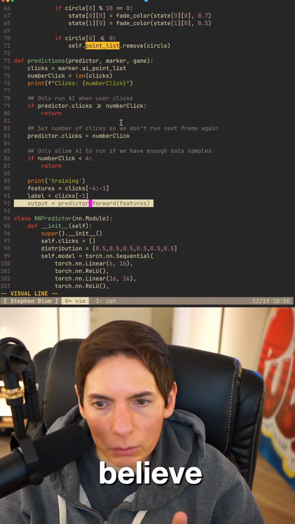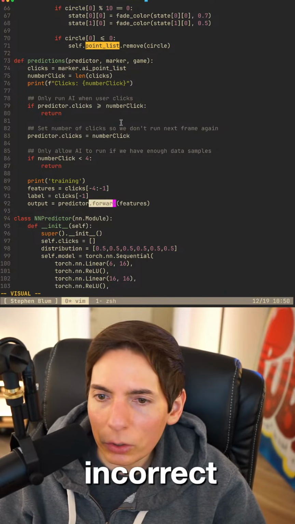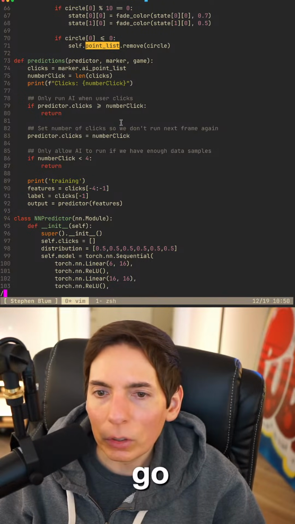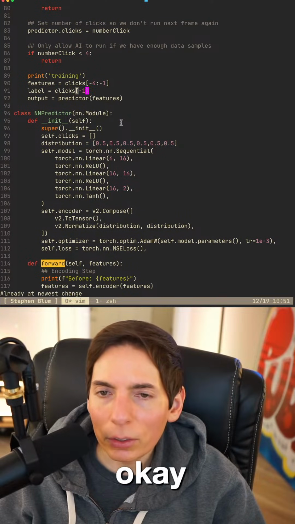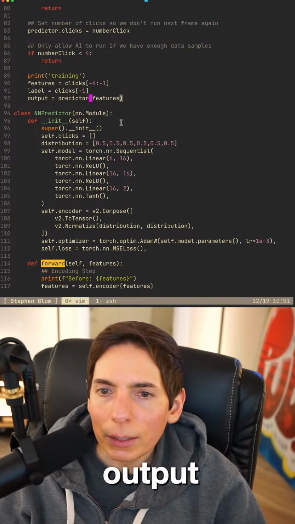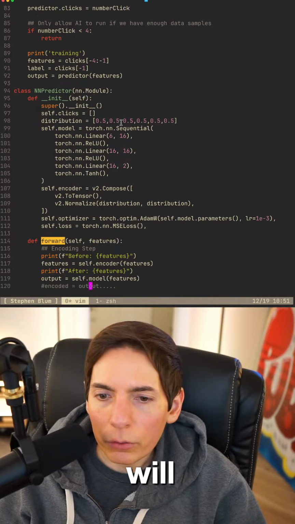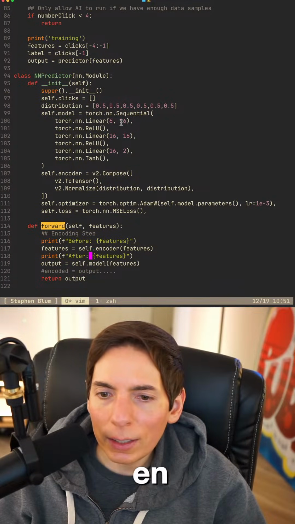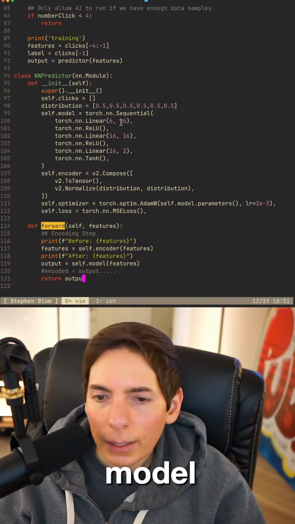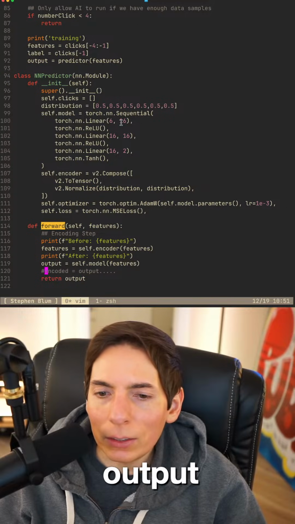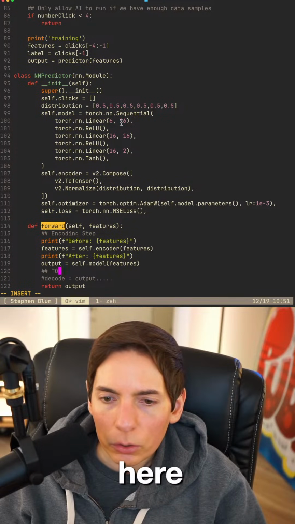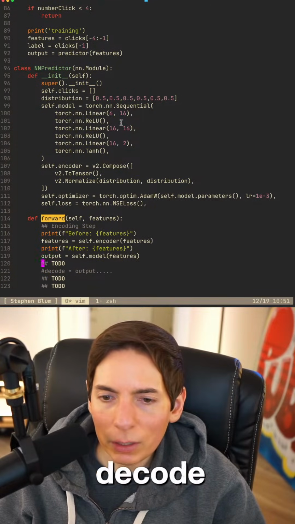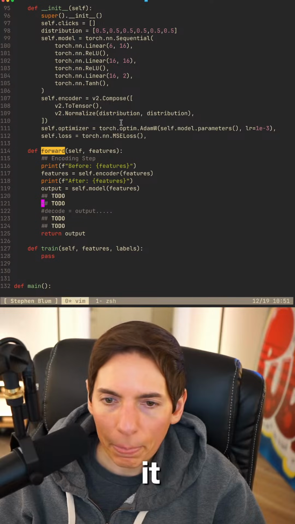I do believe that is the incorrect way to do that. We have to do it like that. There we go. Forward. Good. Okay, excellent. Predictor output. And then it will run the forward, encode it, throw it to the model, and return the output. We need to decode it, though. This is a to-do item here. To-do: decode. We gotta decode it.